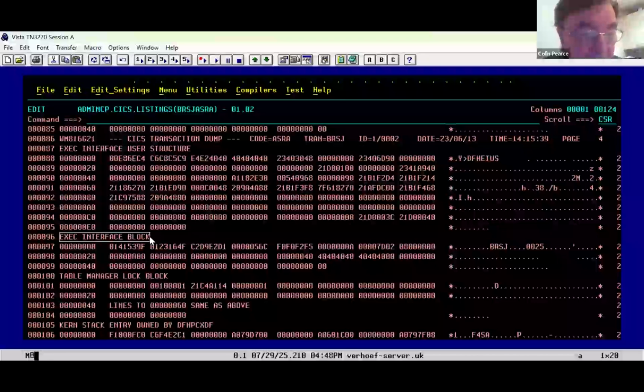The EIB is gotten by CICS at the beginning of the transaction's execution, and it's there to really help CICS look after the transaction. It has a date and time. This is the time. This is the date the transaction started. This then is the trans ID. This is the task number. This is the term ID.